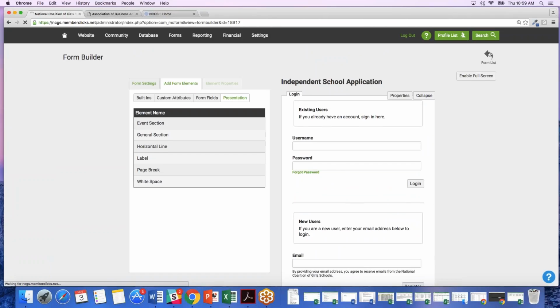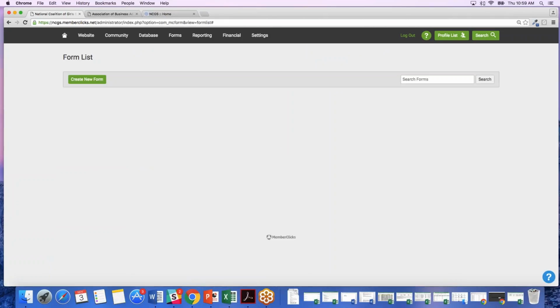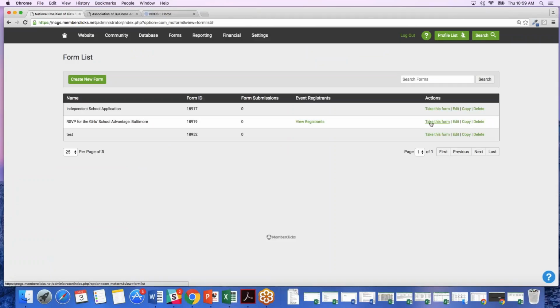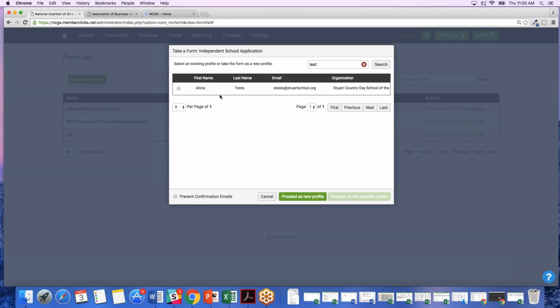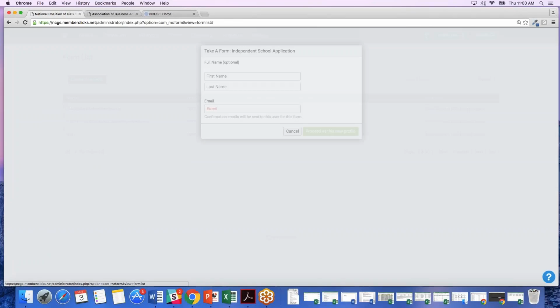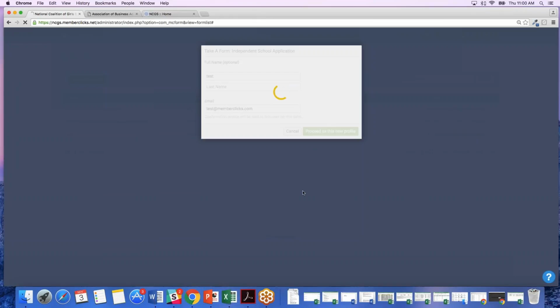Something else you can do, and I can send some instructions on how to take our forms just to test them, is we can create a test account. I might already have one. No, I'm going to proceed as a new profile. You can create a new test account. I'll call this test at memberclicks.com. We could proceed as a new profile, and you can just look in here at how these forms are set up on the front end.